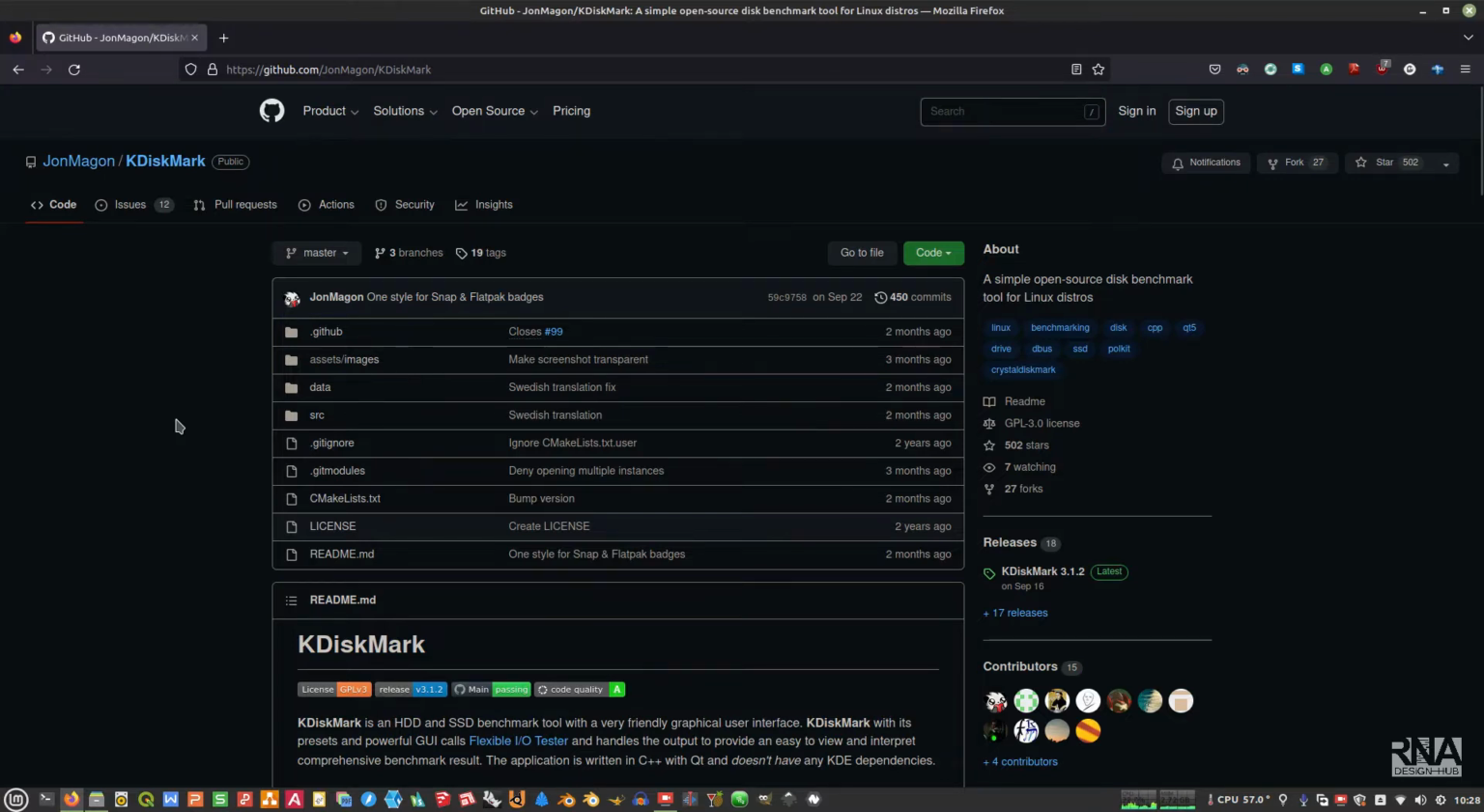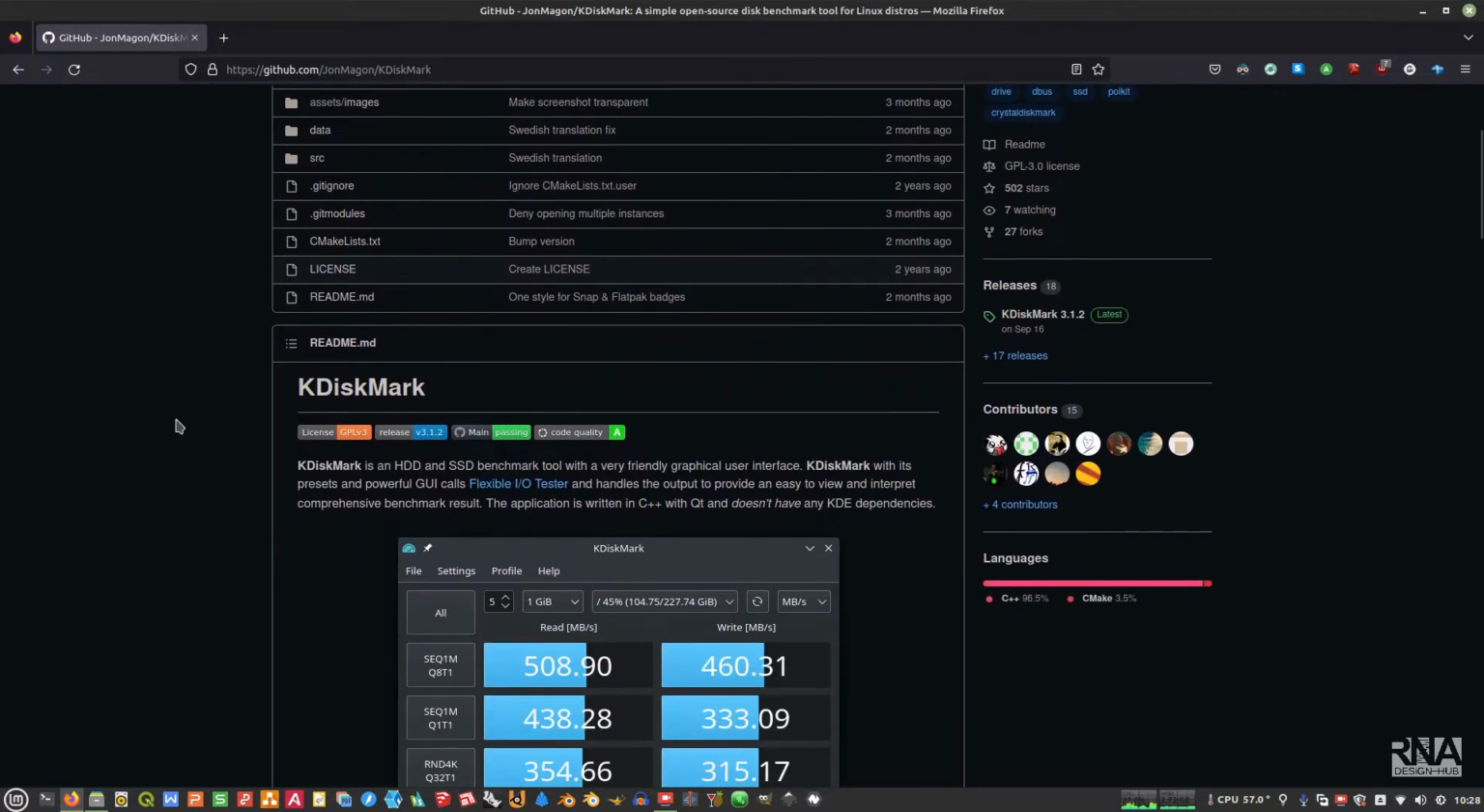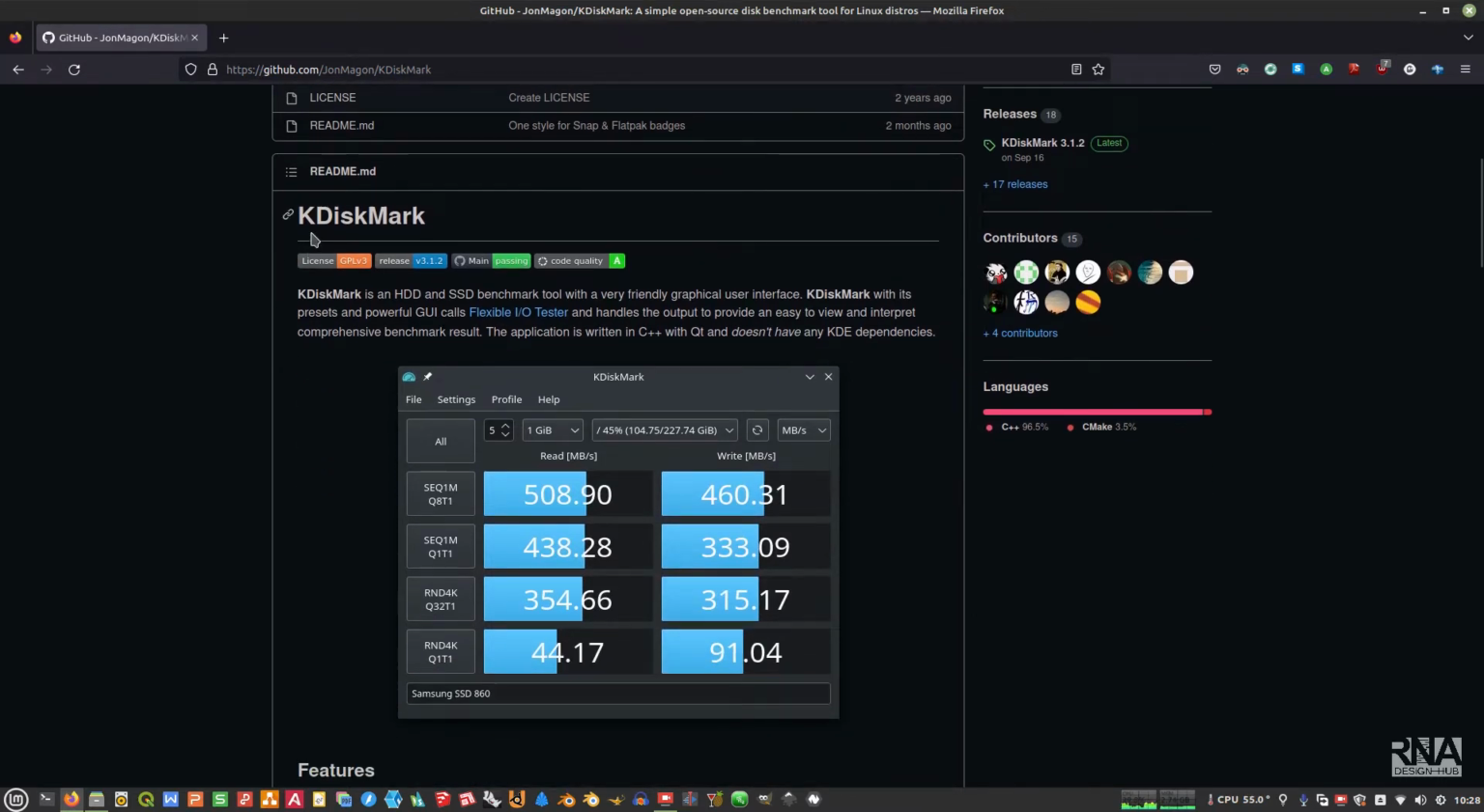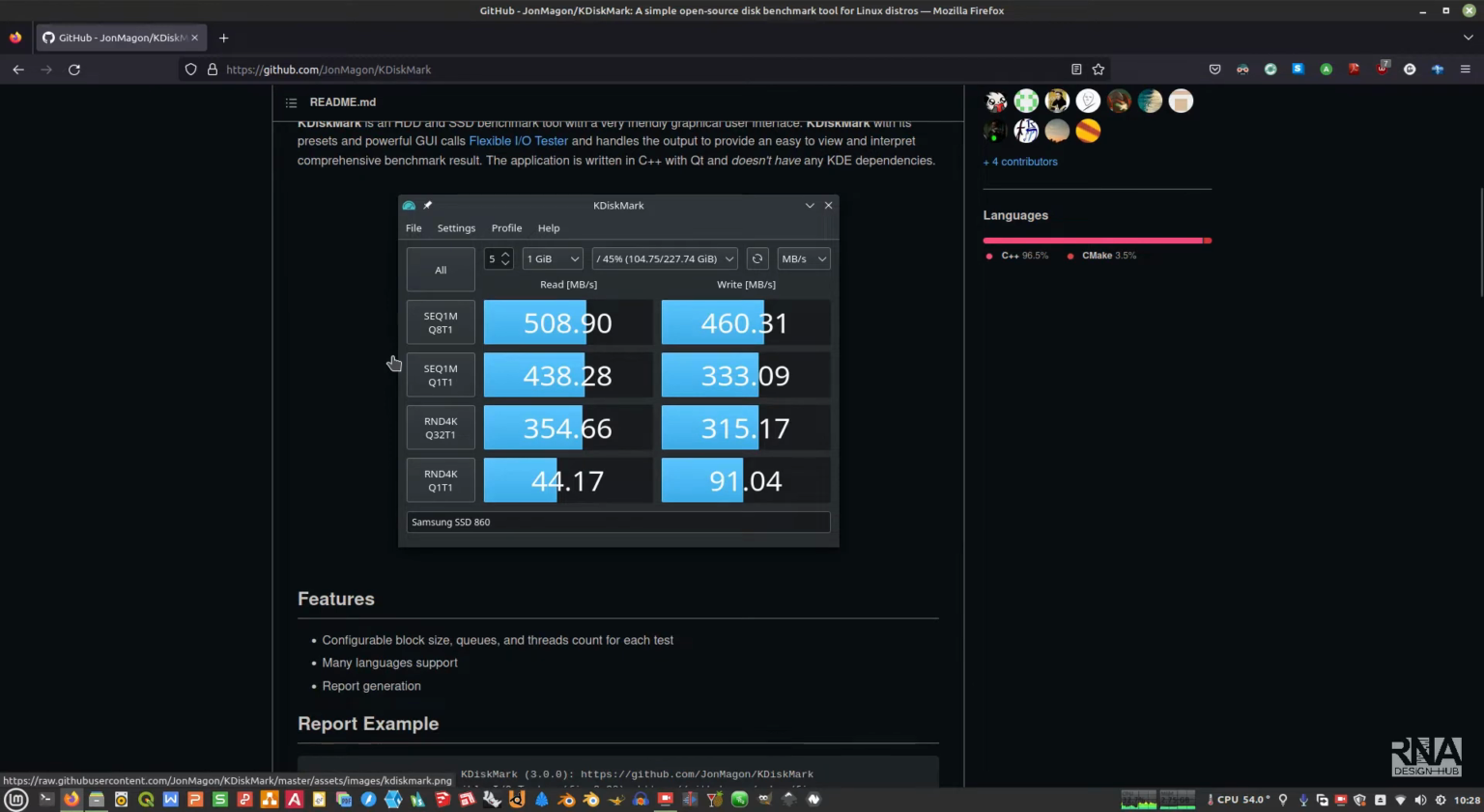Okay guys, so in today's video, we are going to show you how to install a hard disk benchmark tool for Linux, which is KDiskMark. So this is actually quite similar to Crystal DiskMark in Windows, if you know about that. So in order to install this, just go to this GitHub page, github.com/johnmegan/KDiskMark.